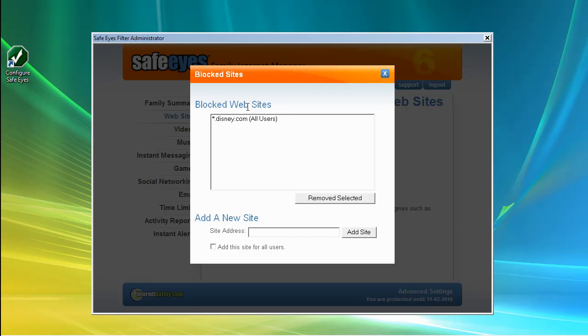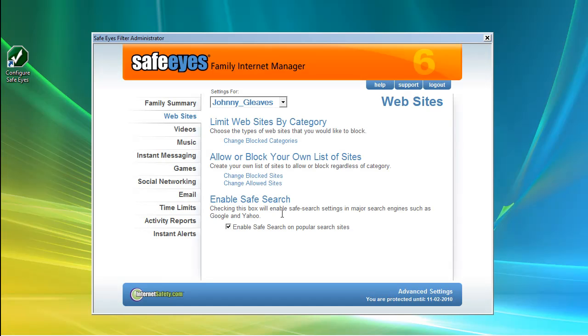So you add that site, now they can't go to it. Nobody on your network can go to Disney.com. And if you want to get rid of that, of course, it's as simple as removing selected. And then the final thing on this list is enable safe searching.